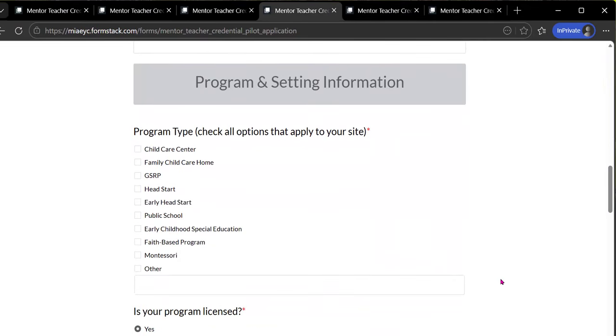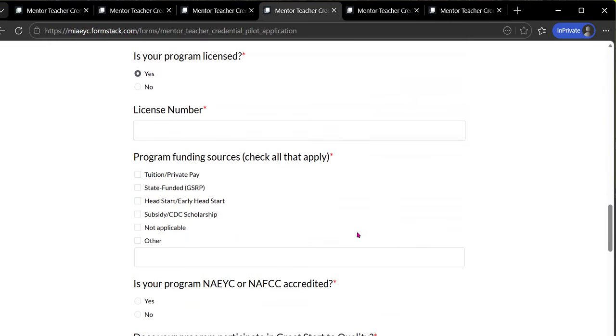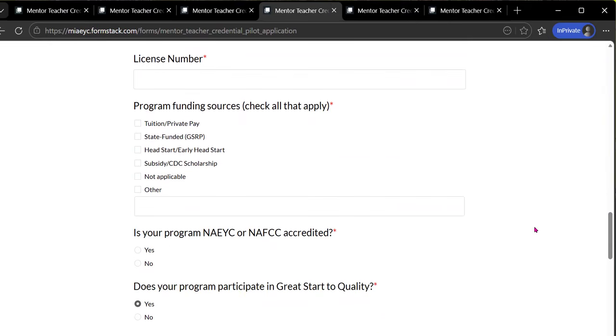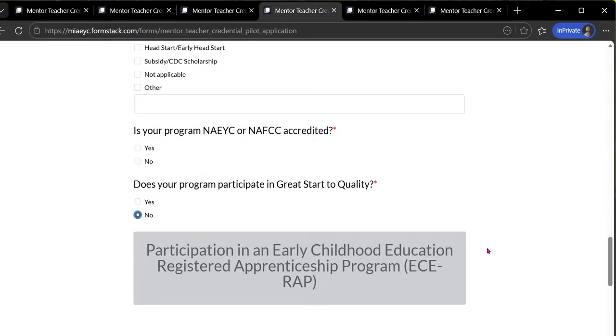Program and setting information. Your program type is likely more than one. You may select as many as needed for here. Again, if your program is licensed, it's going to expand to where you can add your license number, your funding sources, down to your Great Start to Quality. This is where if you select yes, it's going to ask you about your level. If you select no, it goes away.